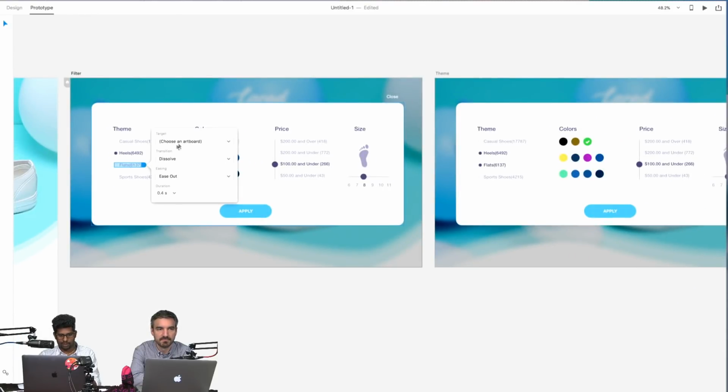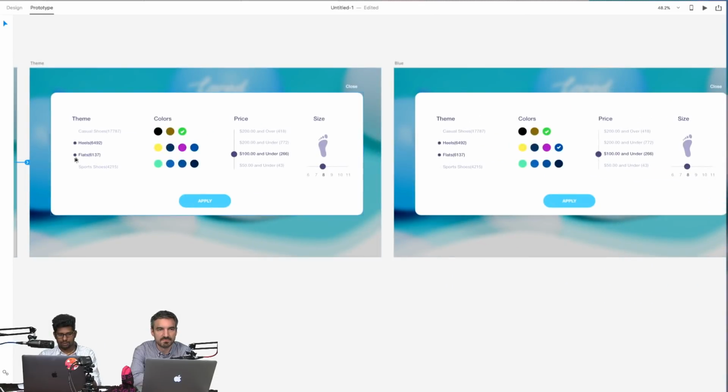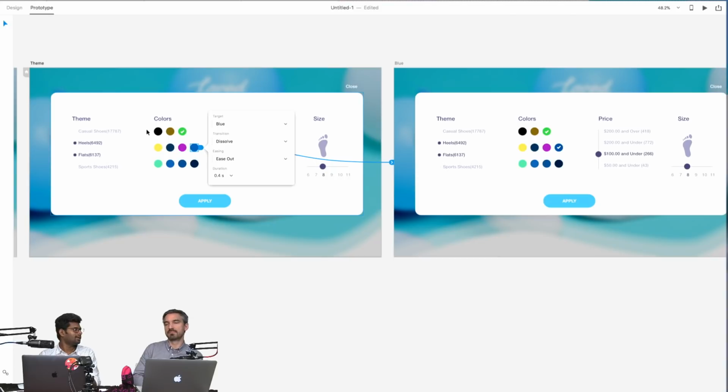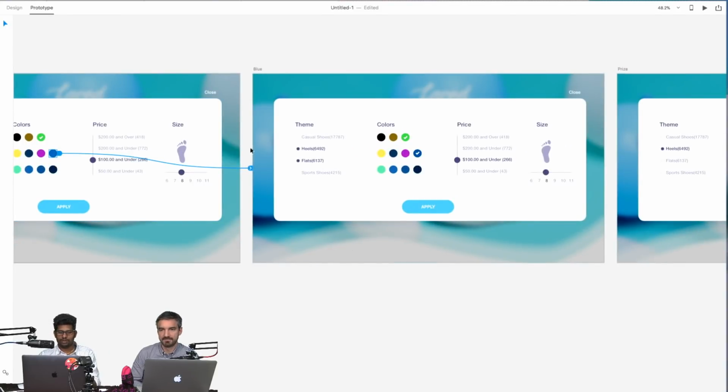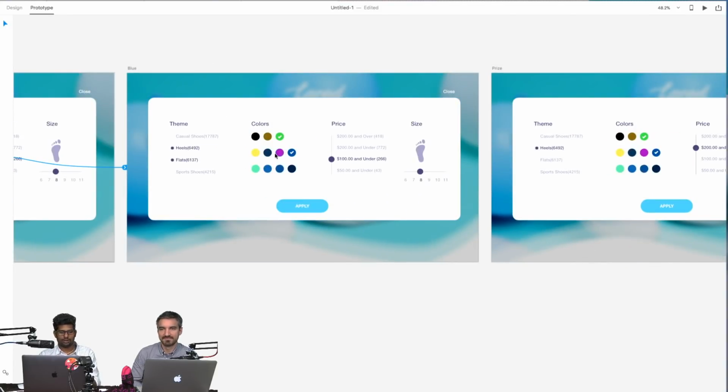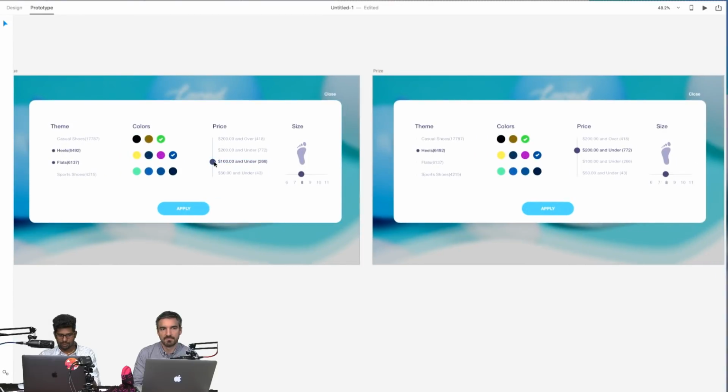So I click the flat theme. My screen is selected. If I select the blue color, it's going to select blue because I named everything properly. If you forget to name, you'll get confused about which screen you have to go to. It's like home screen 1, 2, 3, 4. You have to name properly. So if I click the pricing slider here, I am clicking the pricing slider. Oh, price is spelled wrong. Okay, price.